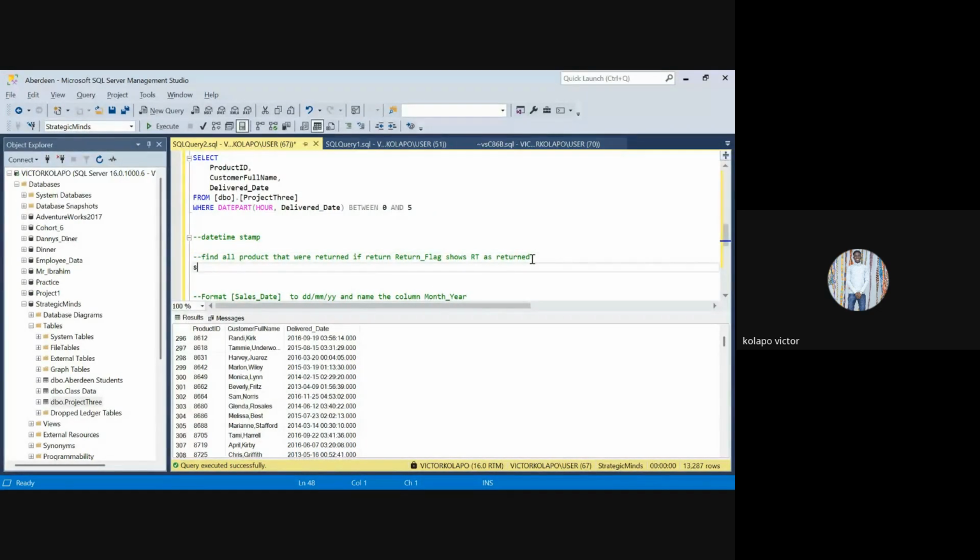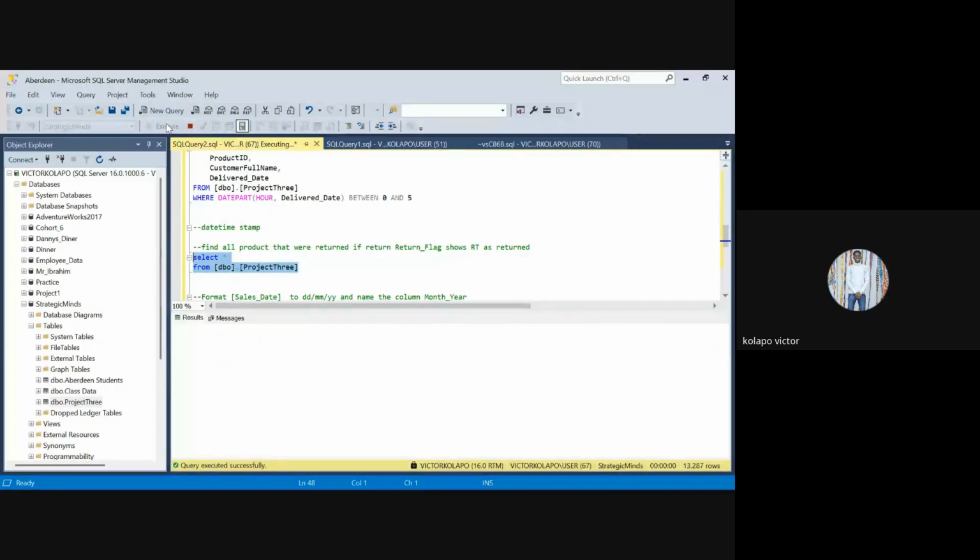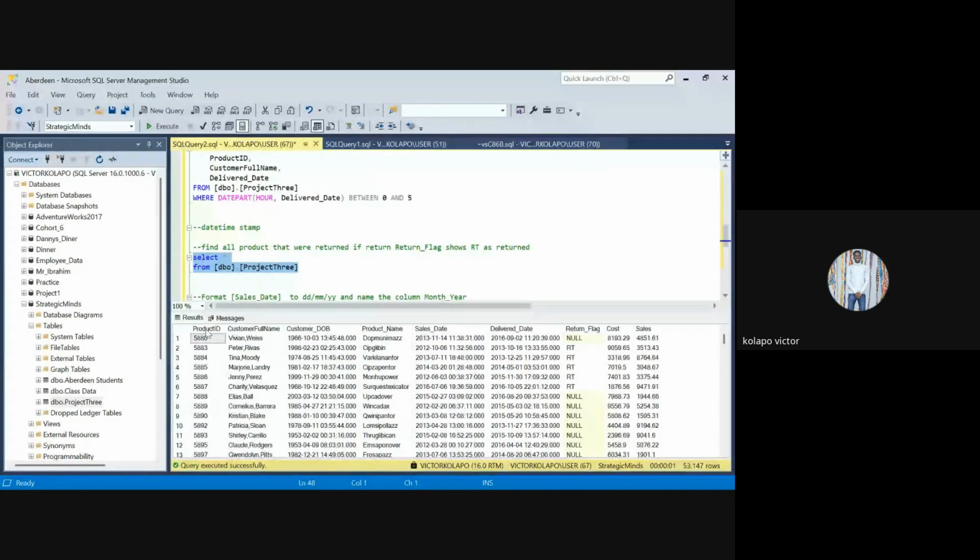So this is giving you a result. Select star from your table. You just need to come here and look at your table. This is your product. Your product ID said find all products that are returned. If return flag shows, what you're looking for is your return flag. This is it. Your return flag is here. That's what you're looking for. So anytime it shows RT, it means it is being returned. That is the simple way to interpret this question. So they are telling you to return all your products that have RT over here. It's as simple as that.